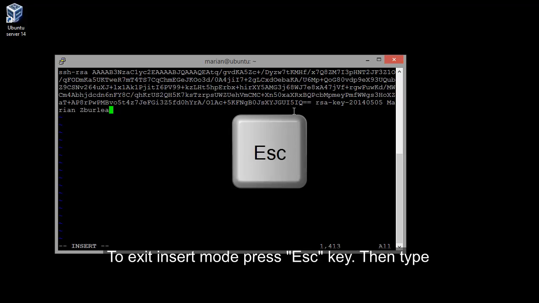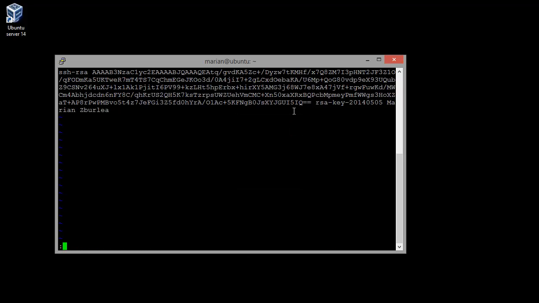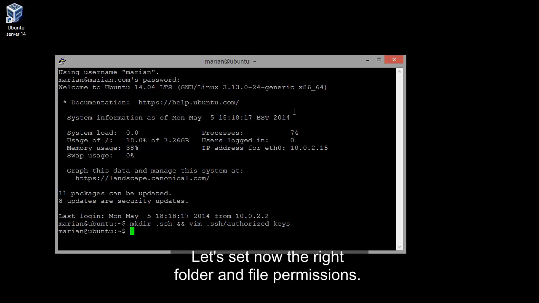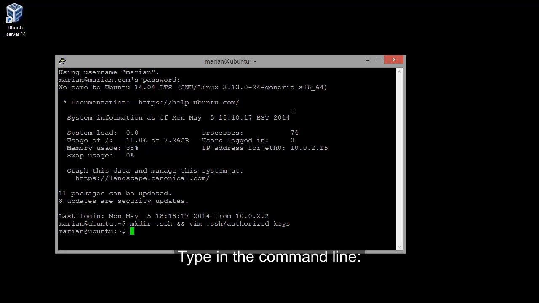To exit insert mode, press escape key. Then type :wq and hit enter. This will write the file and quit Vim. Let's set now the right folder and file permissions. Type in the command line.